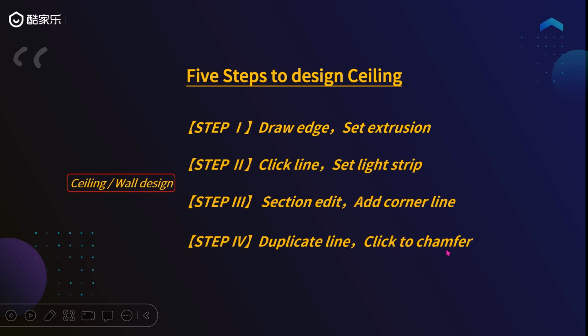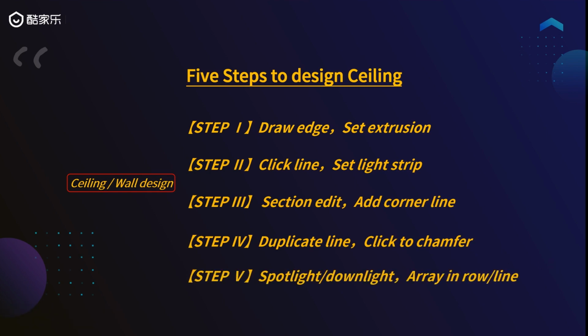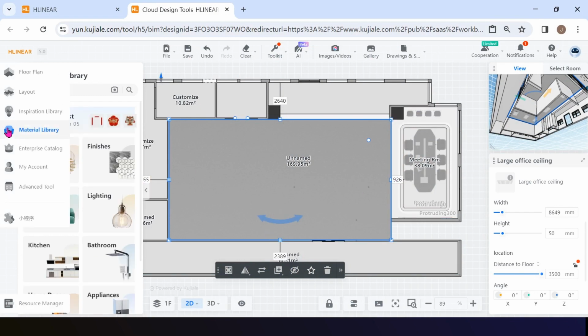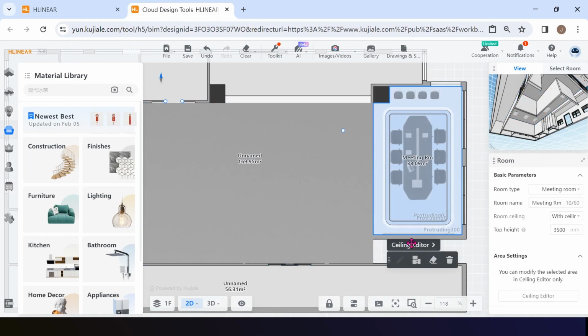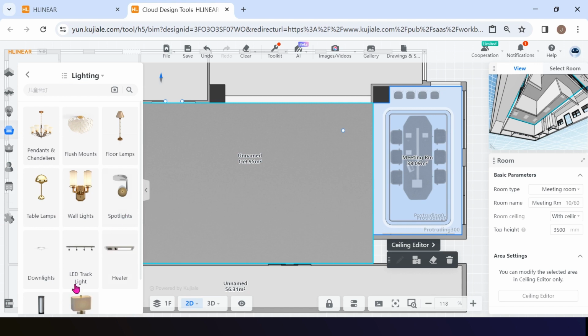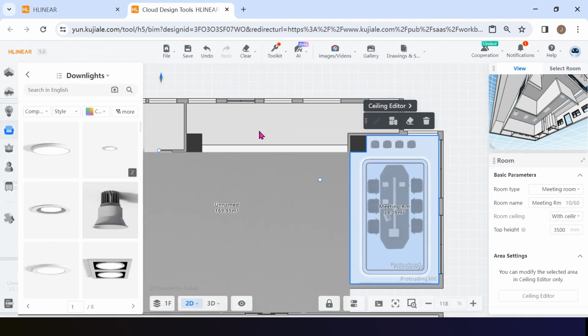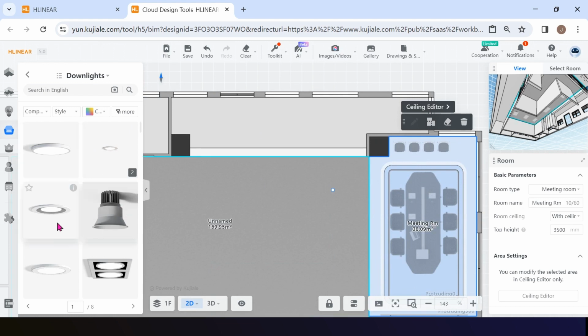And then if you want, you can click the chamfer. Some parts, if you don't want, you can just jump to the next. Finally, if you have some more spotlights, you can just directly put them. And for spotlights, it's very easy. You can either go back to the ceiling editor, or you can just put it here. We do have the downlight or spotlight. Yeah, and putting this is extremely easy, just like the chairs.